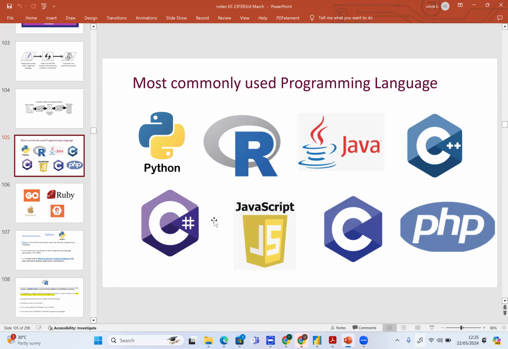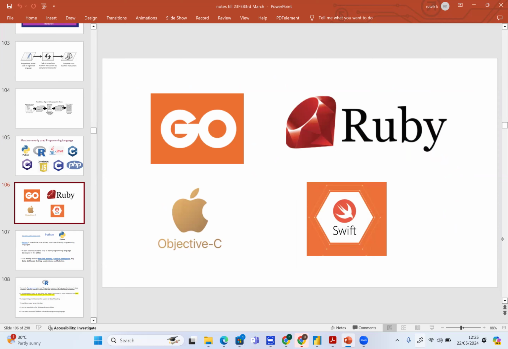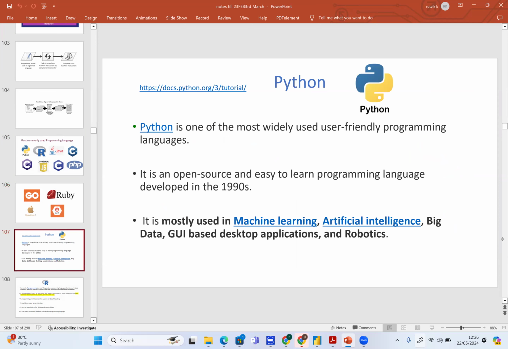We have Python, R, Java, PHP, Go, Ruby, Swift, and Objective-C, which is used for Apple. If you are using an Apple laptop or mobile phone, you have iOS, an operating system designed and developed with the help of Objective-C. Similarly, as I told you, Python and R are the more popular languages for data analytics, because Python is very easy and user-friendly. Even LKG students can understand Python. It's very easy compared to others.